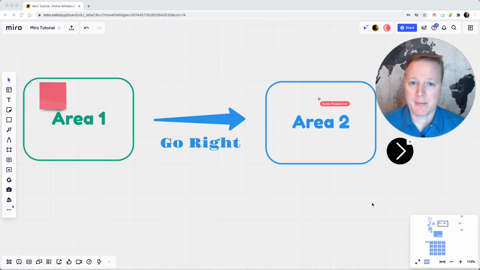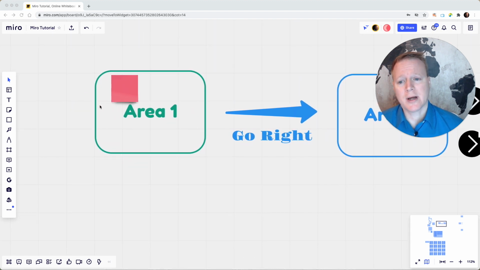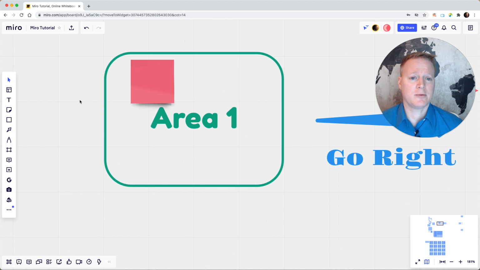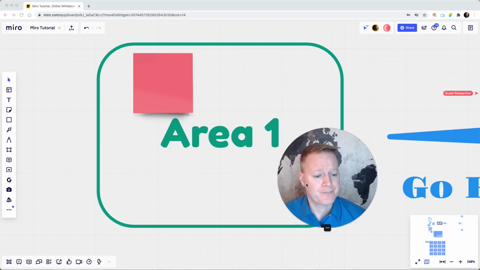One of the great things about Miro is that I have a lot of control as the board owner. So let's imagine my participants are in area 2, as guest researcher is, but I need them to come back to area 1. Now I could tell everyone, please come back to area 1, and hopefully they will, but I may be in a hurry, I may be dealing with people who are far away in a far section, and I want them to come over to area 1 more quickly.